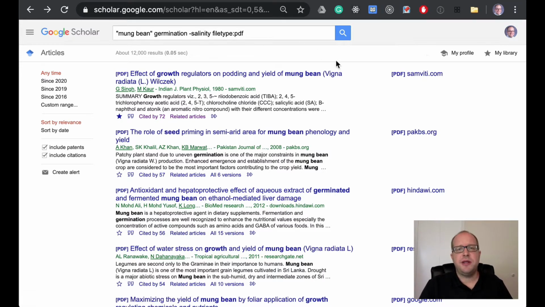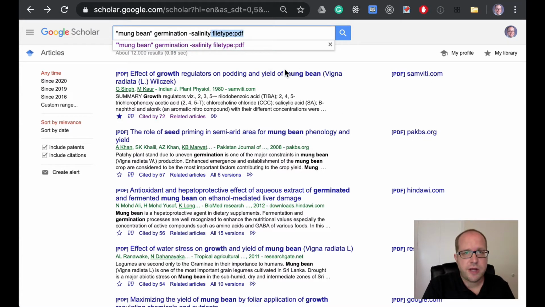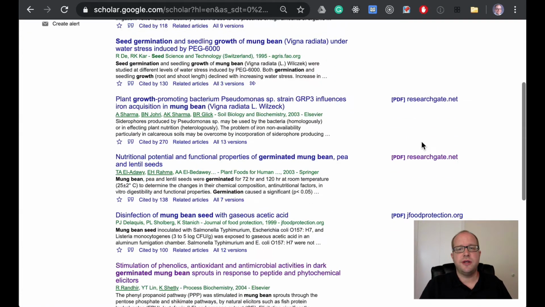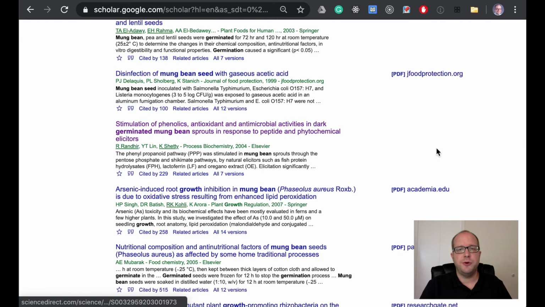If you can get a PDF of the article straight from Google Scholar, that's easy to do. The links are just over here to the right. But this is one of the problems with Google Scholar, is you don't actually get access to everything. So you can see that there's lots of articles here that do have PDFs, but there's some that don't.